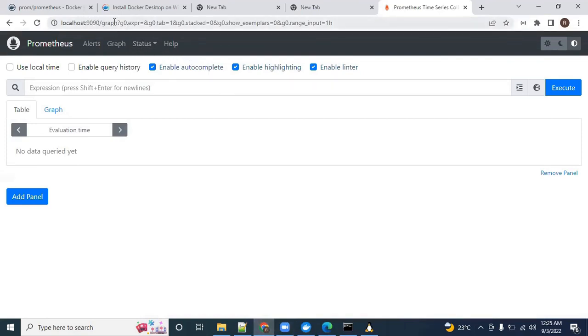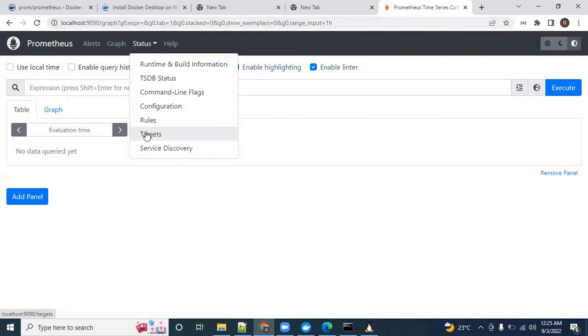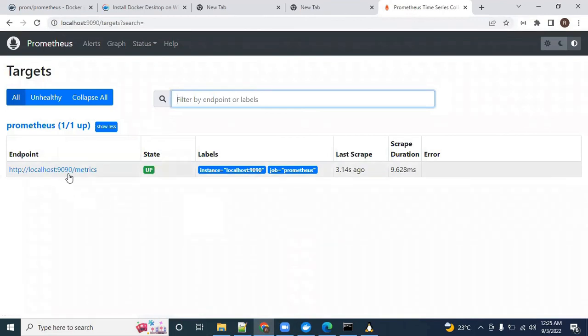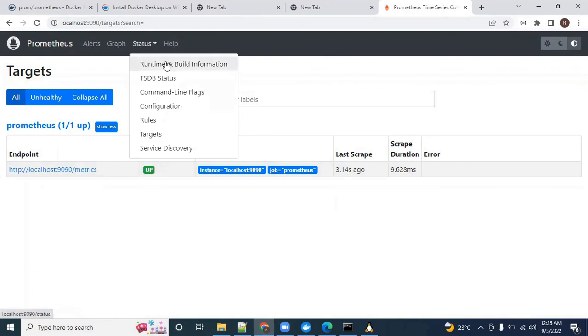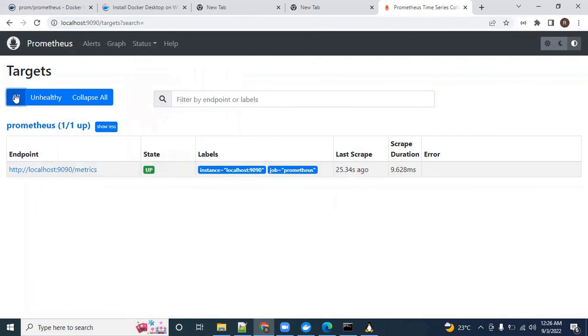See, 9090 came up, and you can see our status here, and you can see the target. It will show this is our target. This is our local host, and just now we mapped 9090, and this is the metrics. This is our time series database and other things, but here our motive is not to discuss anything else. This is just for installation, and you can see your Prometheus is up and running.